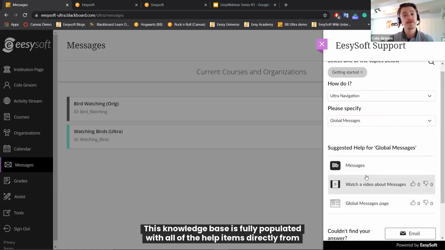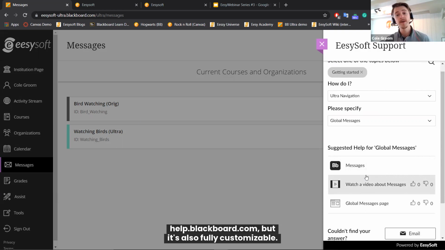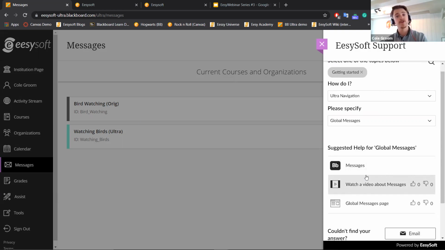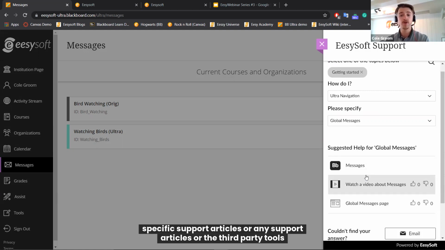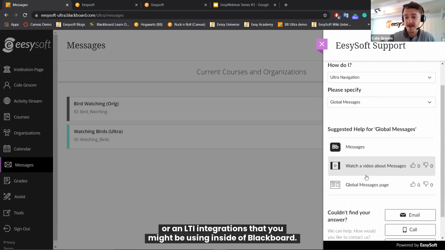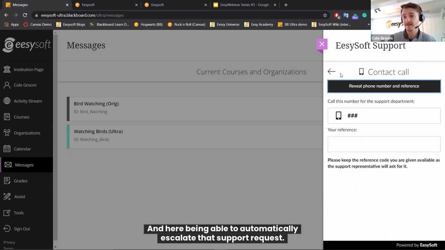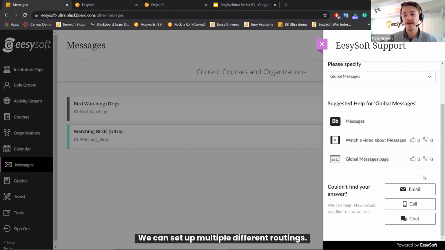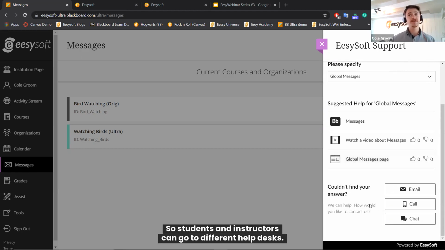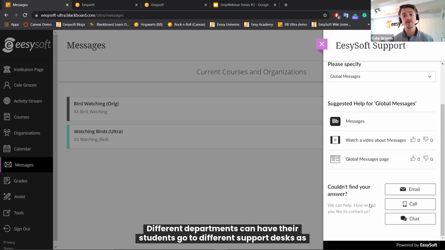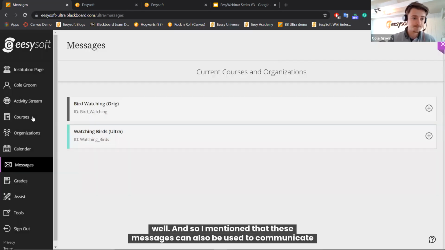This knowledge base is fully populated with all of the help items directly from help.blackboard.com, but it's also fully customizable. So you're going to be able to add your own institution specific support articles or any support articles for the third-party tools or LTI integrations that you might be using inside of Blackboard. And here, being able to automatically escalate that support request, we can set up multiple different routings so students and instructors can go to different help desks, different departments, can have their students go to different support desks as well.